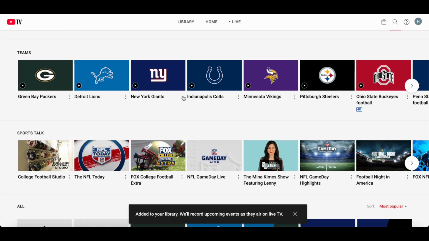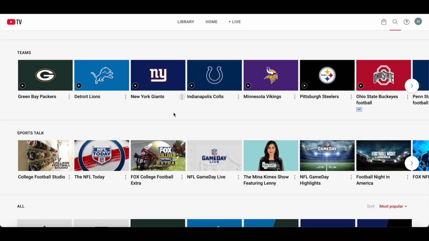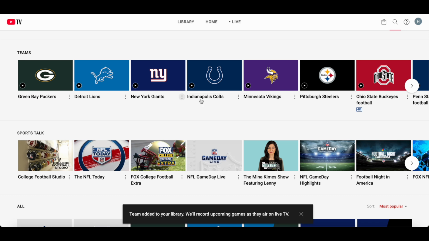So if you're interested in following an individual team and you would like to record all their games, click these three dots here, click add, and this team is added to your library and all upcoming games will be recorded.